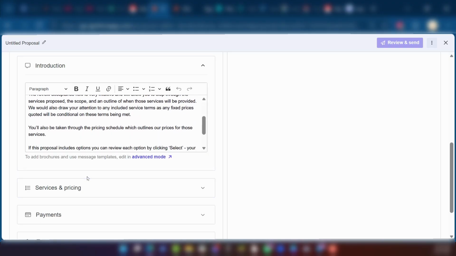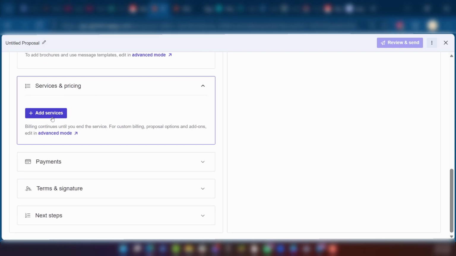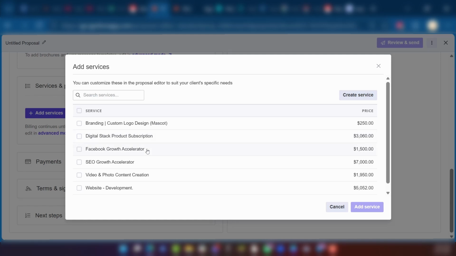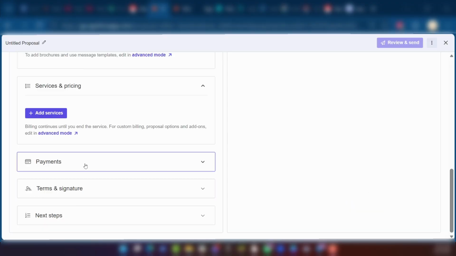Then under the Services tab, this is where the onboarding automation truly shines. You can simply click on Add Services right here, and then you can select from a library of services which you might have created before, or if you don't have a service which you created, you can simply click on Create Service and put in the details of the service you're providing. The next is the Payment tab.